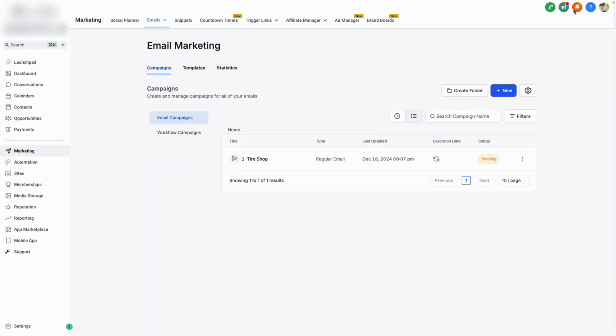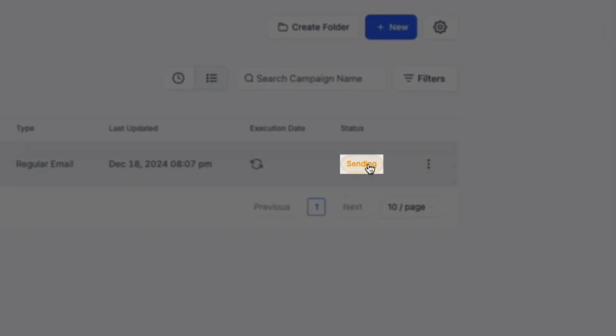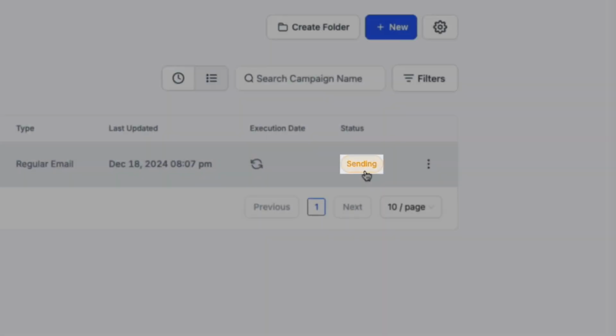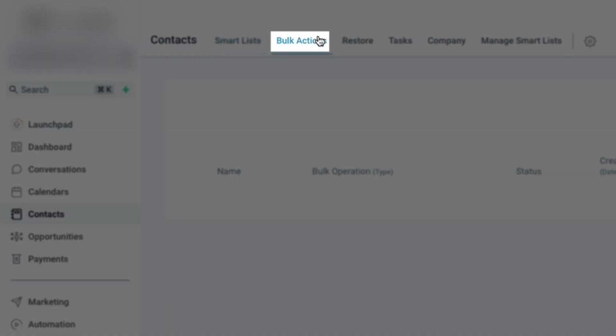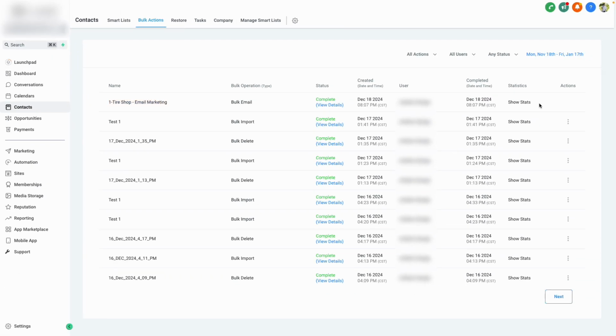Once we click this, our bulk action will be created, and you'll see our email status will be updated on our email marketing dashboard. You'll see this update to sent, or you can navigate to Contacts, Bulk Actions, in order to see the bulk action on the screen.